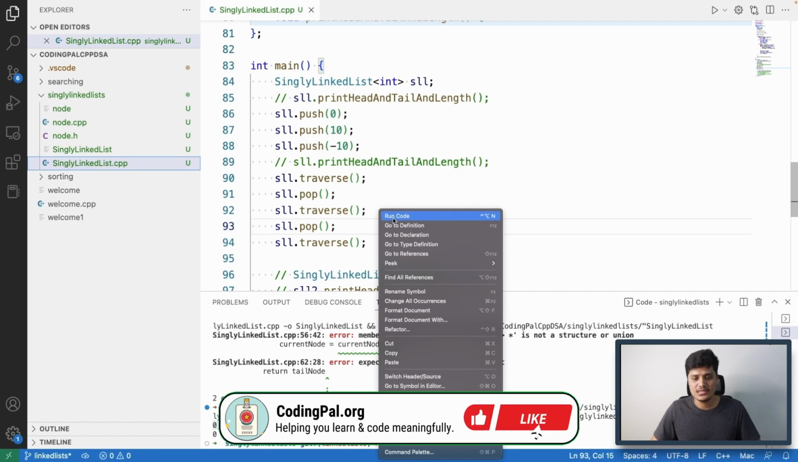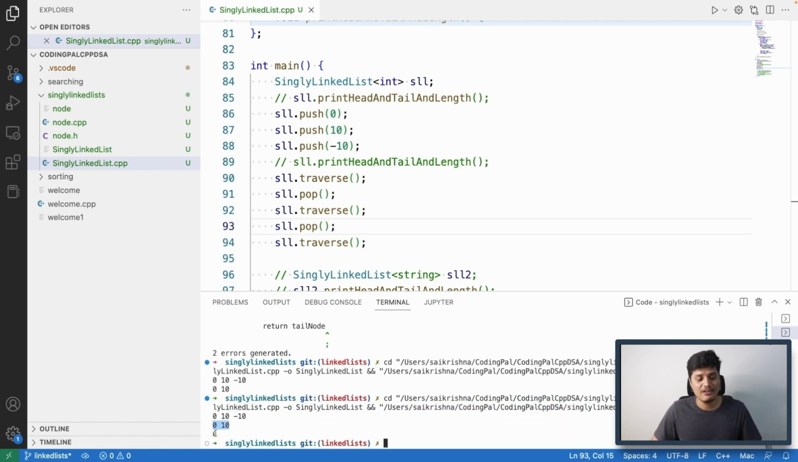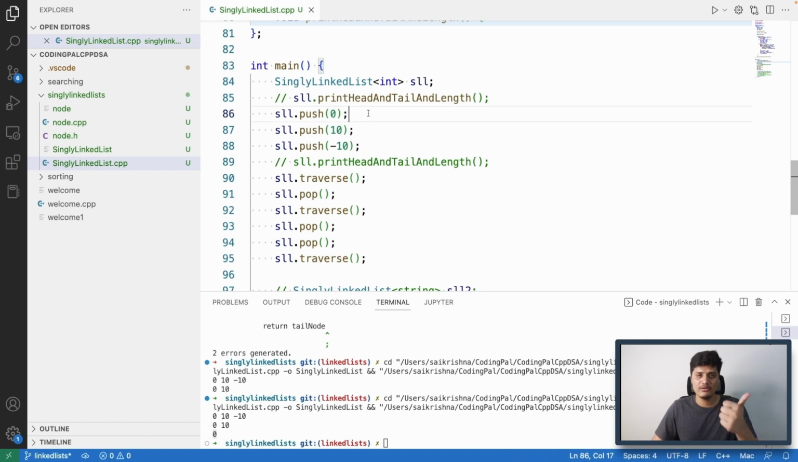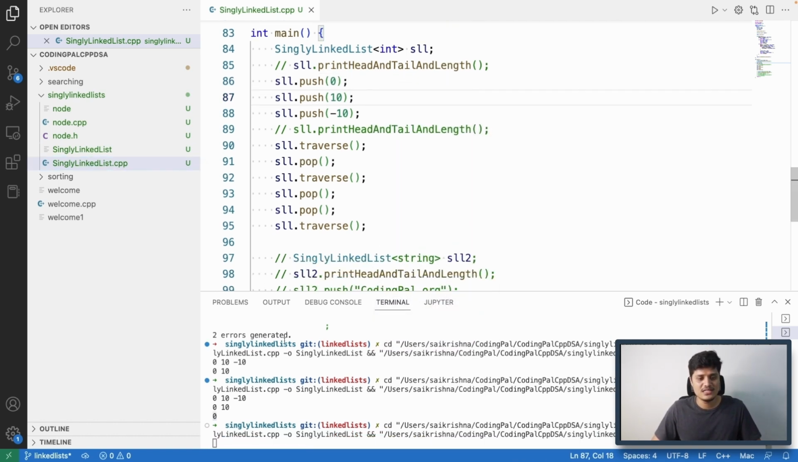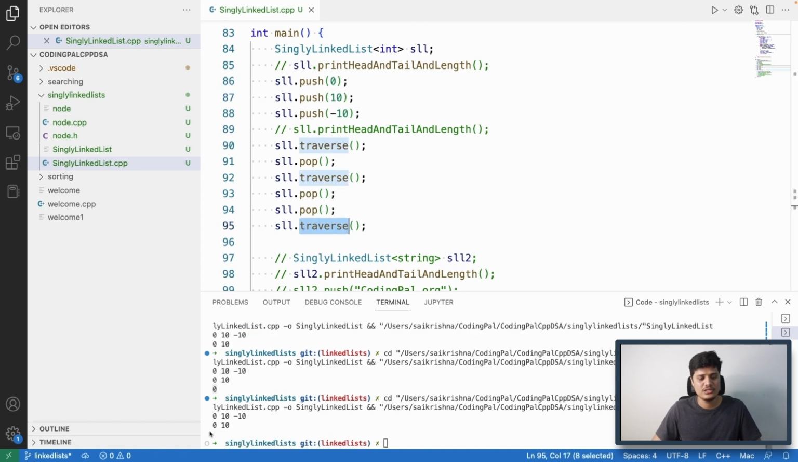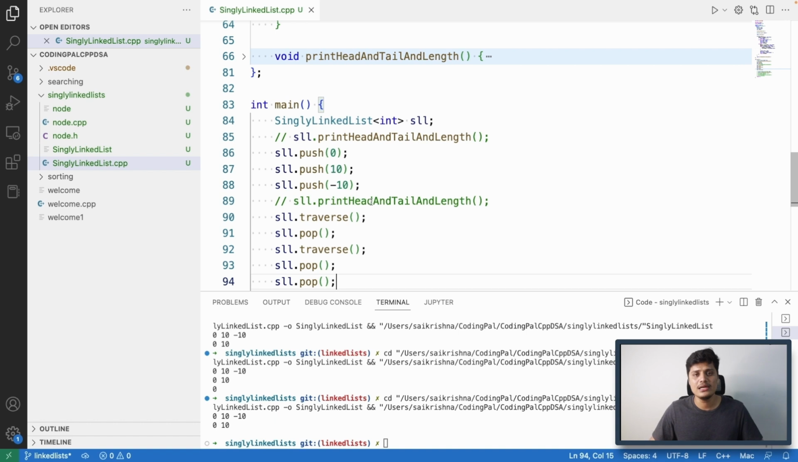So if I execute this, see, before performing the pop there are three values, after performing the first pop there are two values, and after performing the second pop there is only one value. If we perform the pop operation once again, the singly linked list will become empty, because the only one node that we have, that also we are deleting. So as part of the second traverse you should not see anything. See, it is a blank line here. So in this way we will implement the pop operation on a singly linked list, honoring all the scenarios.